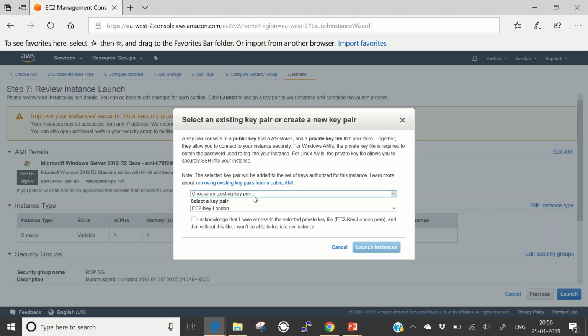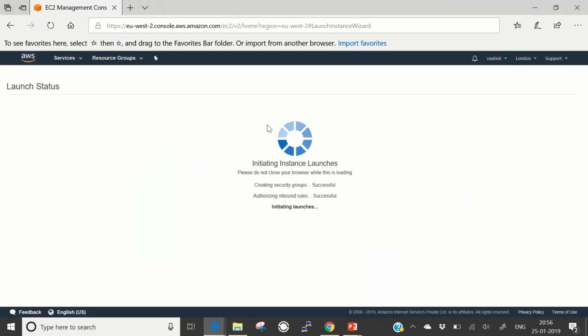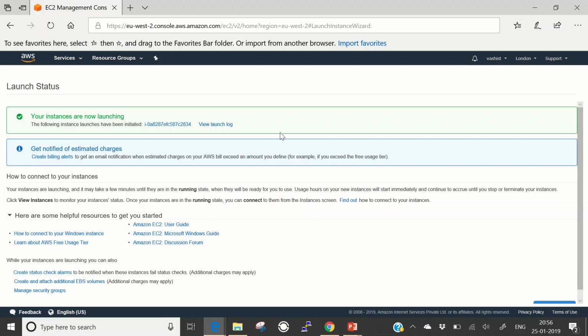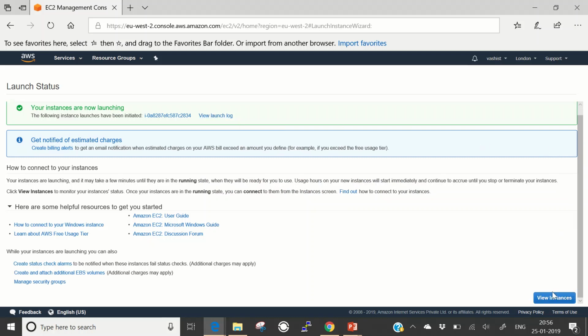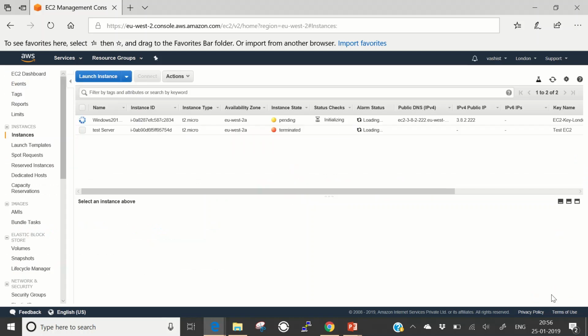Guys, here is the key which is required to decrypt the password. If you do not have an existing key pair, you can always create a new one. I'm going to use an existing key pair which I have, that is EC2 key London. Let me see which one I have. Yes, I have this EC2 key London, so I acknowledge that I have access to it, and I launch the instance. Here you can see this will initiate the launching. We can view the launch log, or you can click on View Instances, where you can see the progress of launching of your Windows-based EC2 instance.